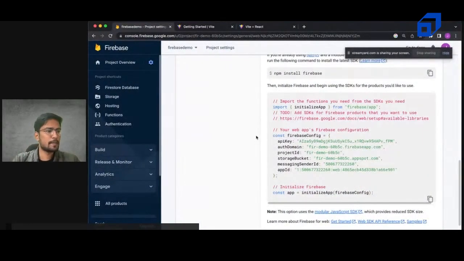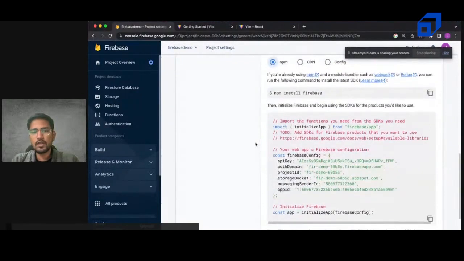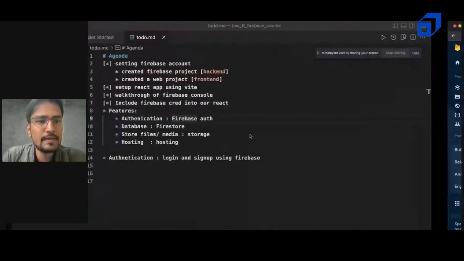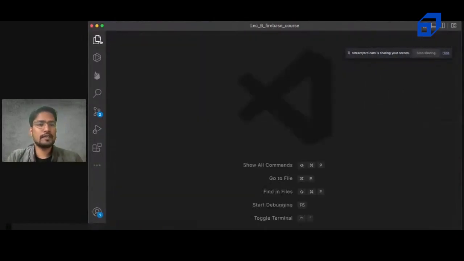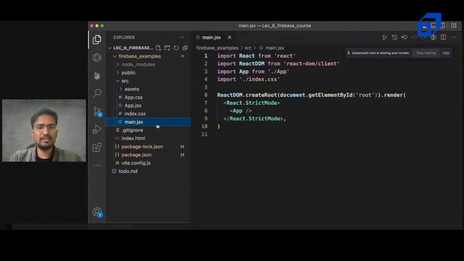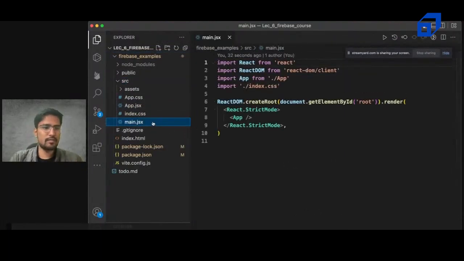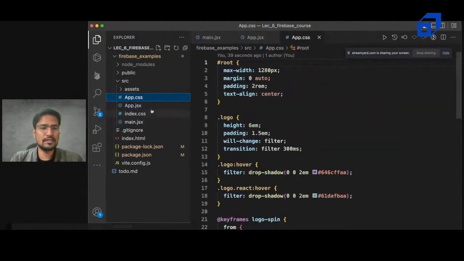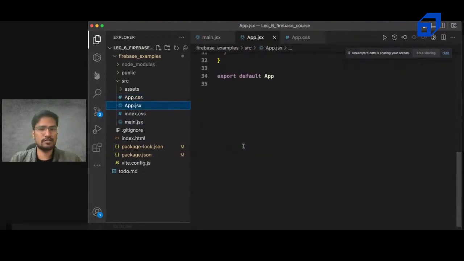Now, moving on, let's see how I can use these credentials in my actual application. For that, let's go to our basic React app, and as you already know, the main thing starts from main.jsx, or index.jsx, and it has your app.jsx. These two things.